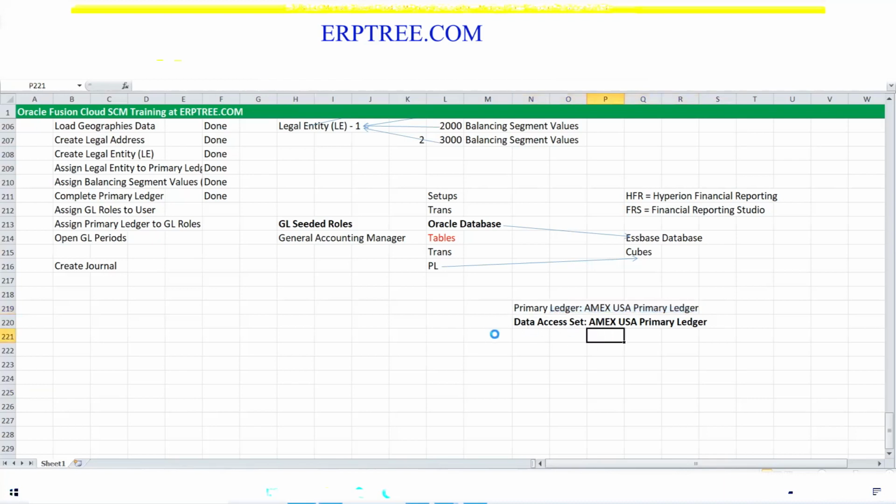Remember this. Now this data access set we have to assign to the GL role. The data access set is nothing but the primary ledger that we assign to the GL role. When you say primary ledger, it is nothing but the data access set. Just remember, we always call it the primary ledger because this is a copy of the primary ledger. This task we already completed. Now we are going to assign the primary ledger to GL roles. In reality, that is not the primary ledger but the data access set, which is created based on our primary ledger.